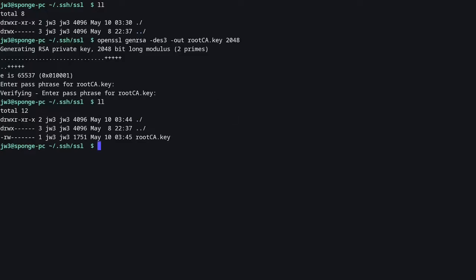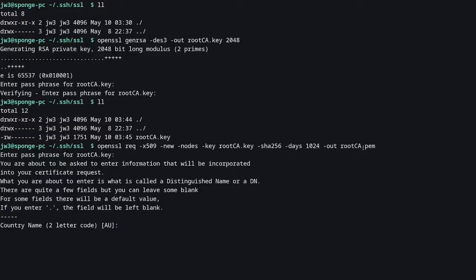Great. So now with our private key, we're going to use that to generate our public key, our certificate for our root CA. So here's the command for that. We're going to plug in that private key we just created, and we're going to say the certificate we're about to make is going to be valid for 1,024 days. Doesn't really matter. And this is the name we're going to call it. We're going to call it a PEM file. You can also call it a .crt. And now we've got to prove that we actually own the private key. So we're going to put in our password again.